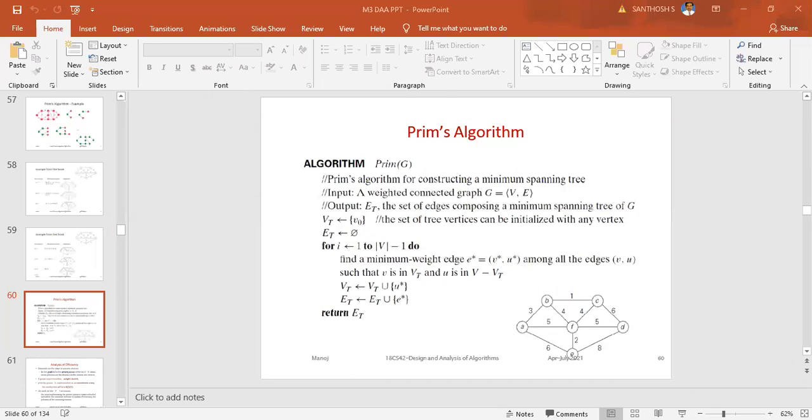So once again, good afternoon, all. This is the video lecture on design and analysis of algorithms. We are currently discussing module 3, greedy techniques. Under that, finding the minimum spanning tree using Prim's algorithm. So we have gone with Prim's algorithm.